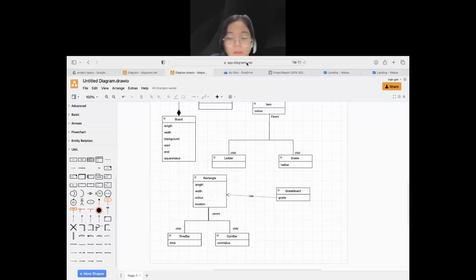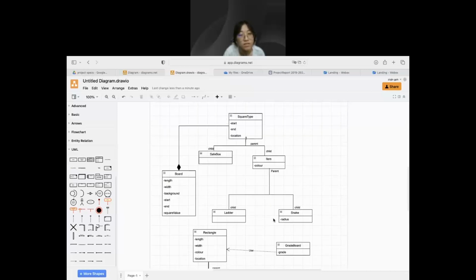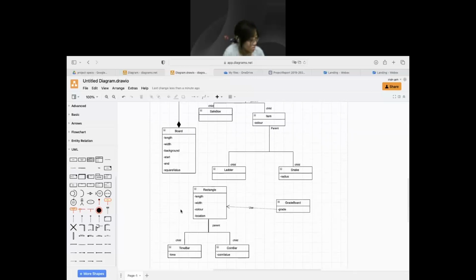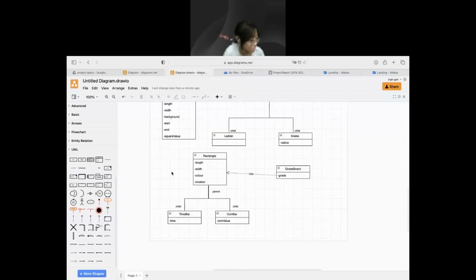Is it becoming like this? Yes. Now we will relate the rectangle to what class? Maybe for the game class. Yeah, I think also using the composition relation.